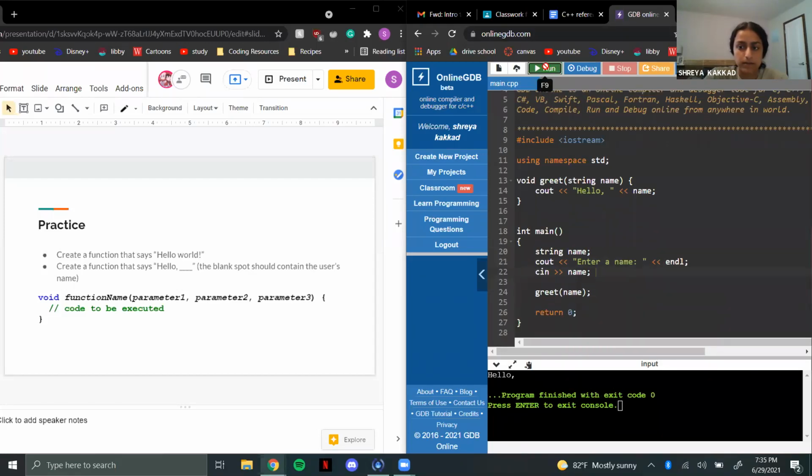Now let's try this. I'm gonna enter. And now it says hello and then my name. So this is a really cool way to use functions. I know that you guys can do this just in the main, so this might feel a little bit redundant, but functions are just an easy way to break up your code and make it a little bit more manageable. And we'll see that a little bit later.